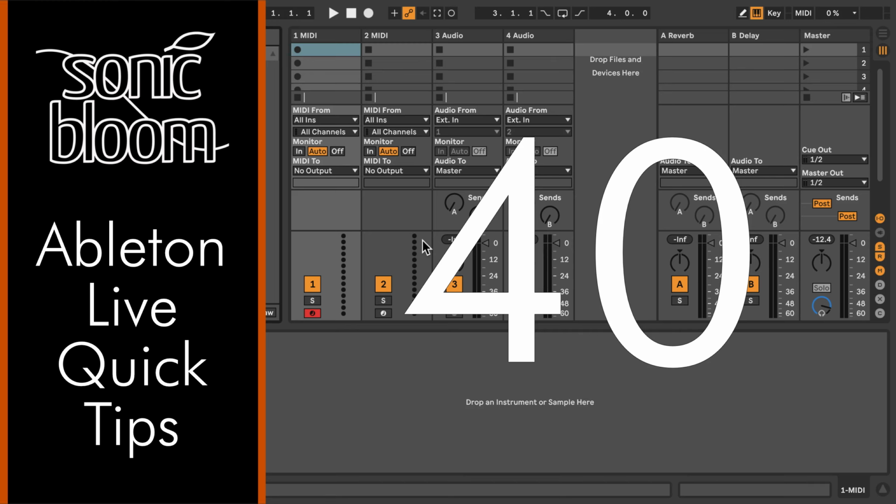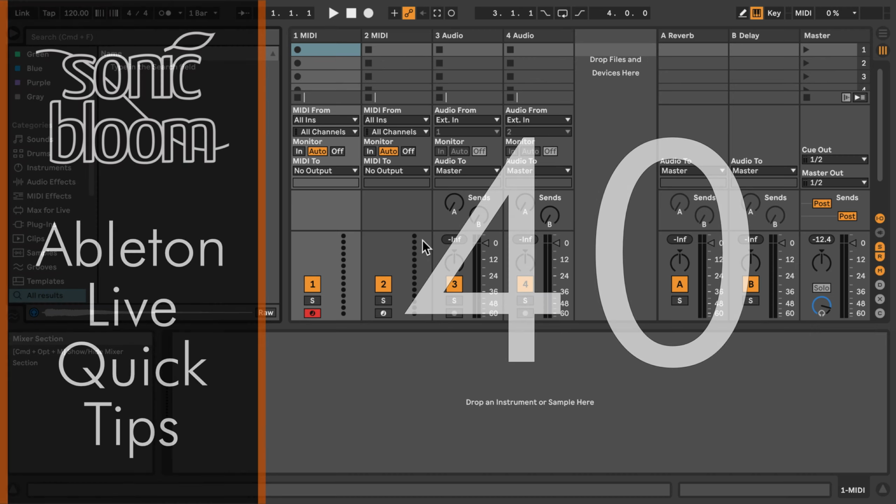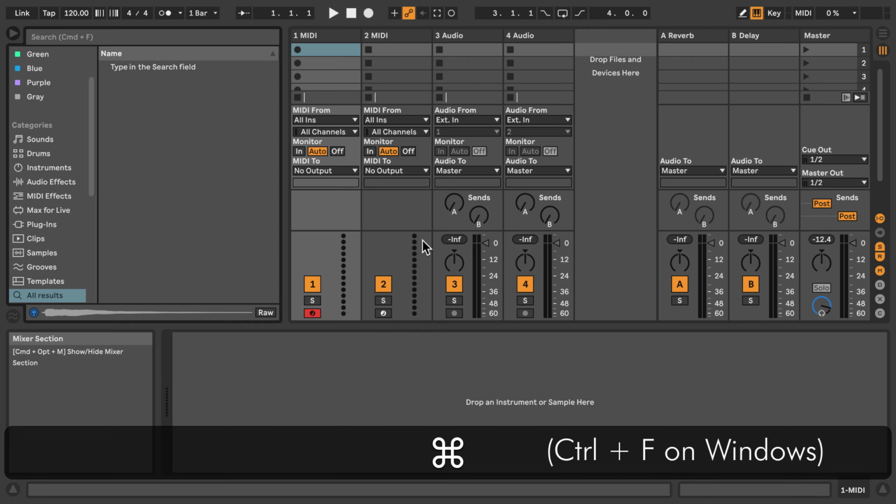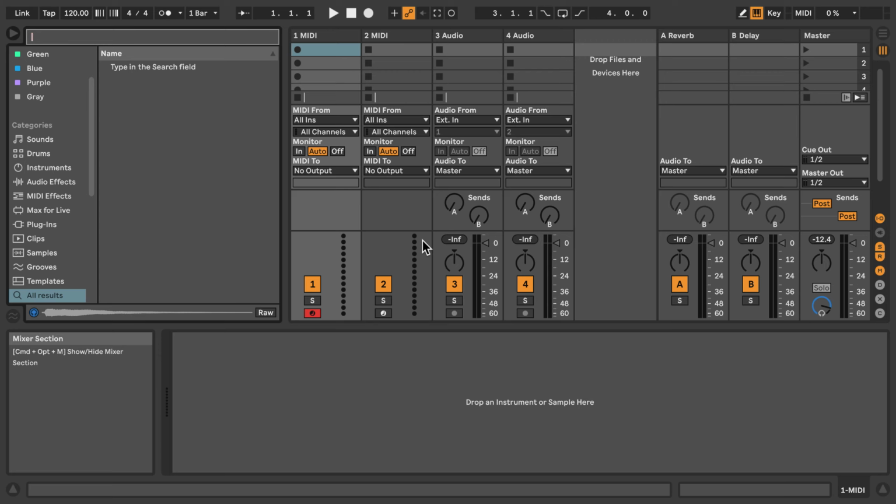And this time I want to show you the fastest workflow for using the browser in Ableton Live. The first thing we're going to do is press Command or Control F, depending on what type of computer you're using. And then we can just type something in the search bar.